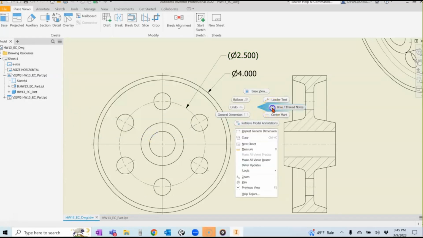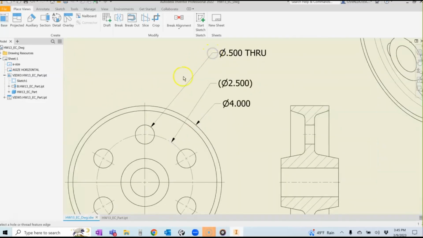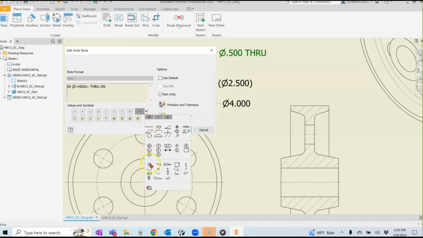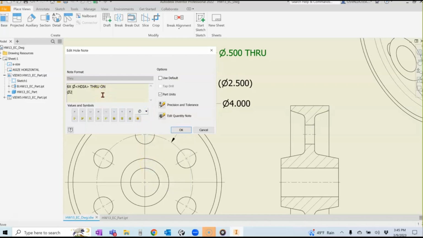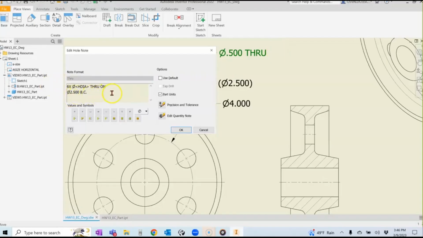And then I'm going to do a whole callout of this guy. I'm going to double click on this. I'm going to say I want 6 of them, true diameter. Come over here and get this diameter, 2.500 bolt circle. And I think I just call it BC, the way I call it. On 2.5 bolt circle. Okay.